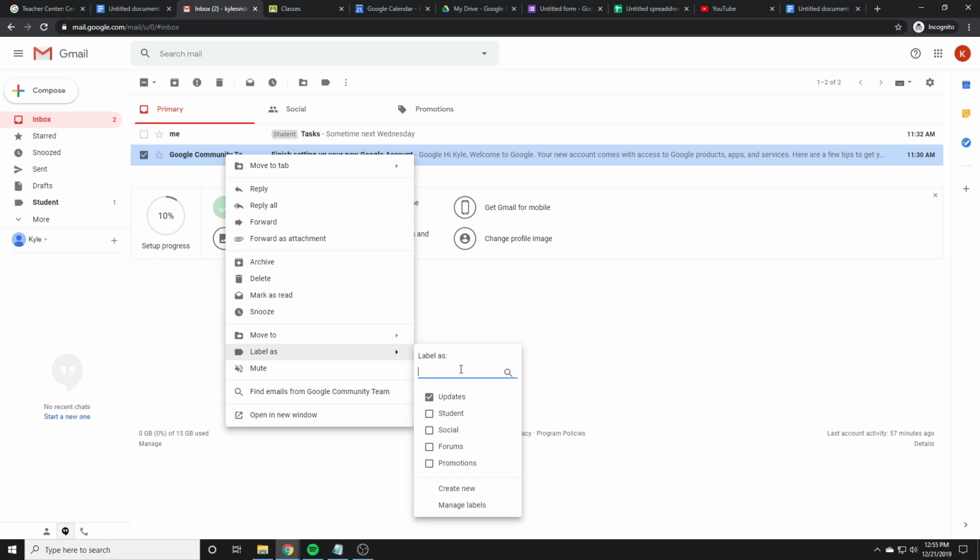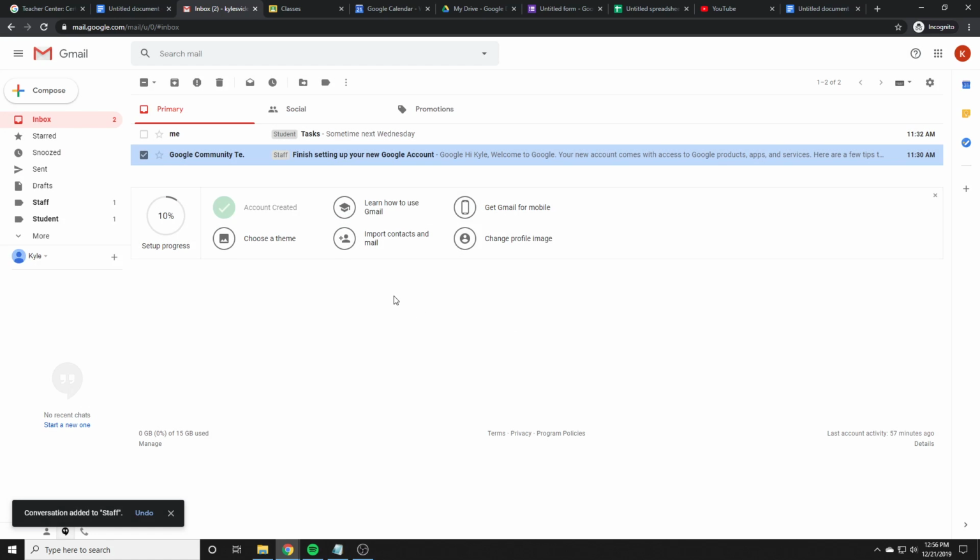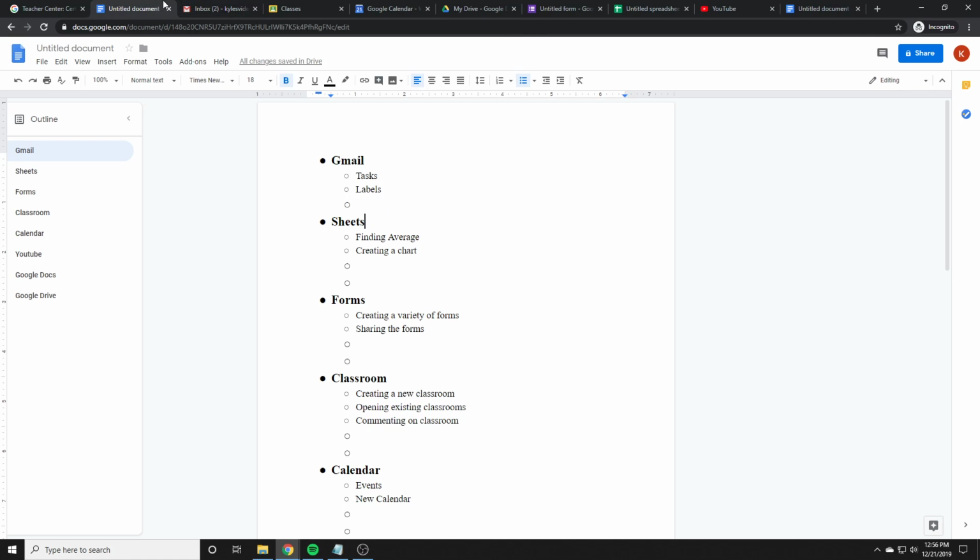Now let's say this one is from the staff. All you would have to do is type in staff, create new, create, and there you go. It's super easy. The other part of Gmail is the tasks.